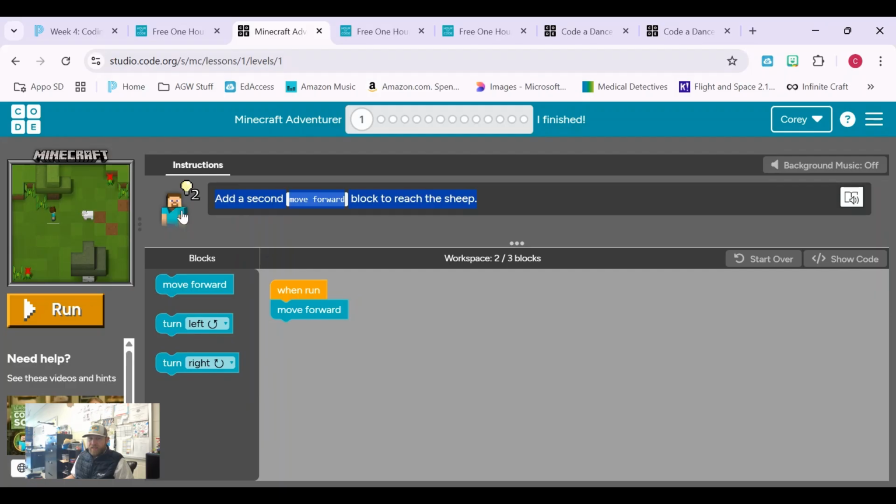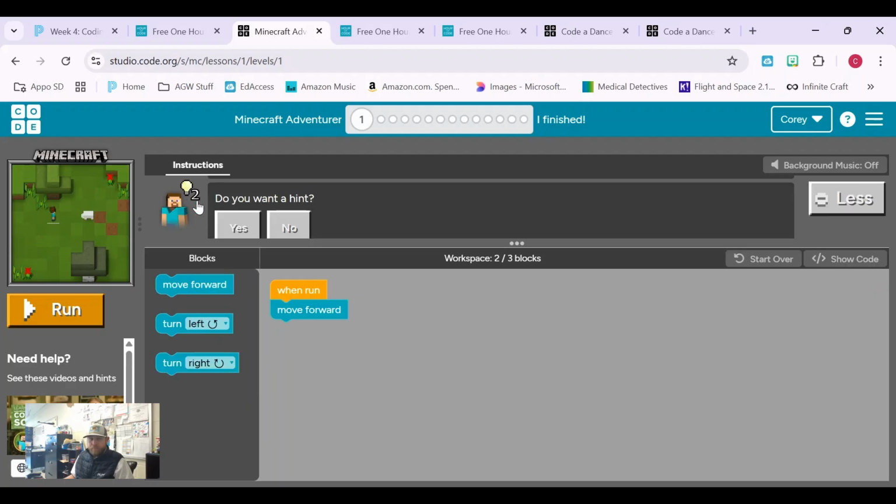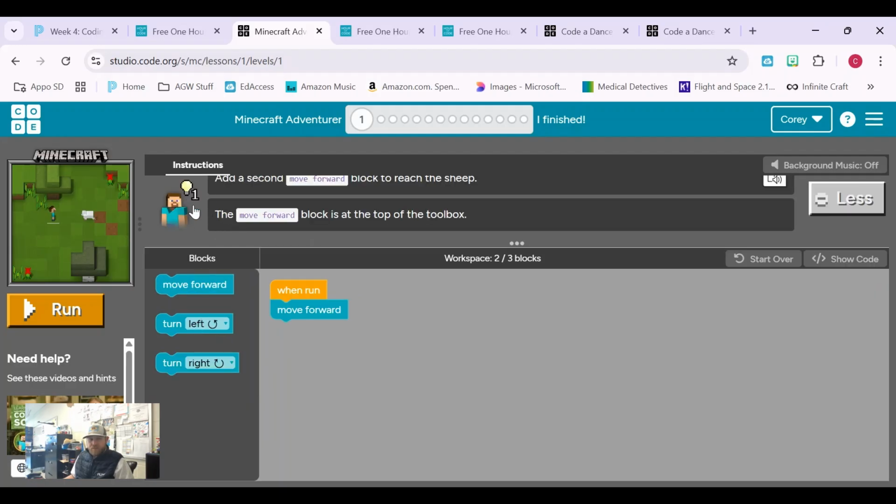You're not just playing with these blocks randomly. If you get stuck, there's hint buttons that you can press. Do you want to hit? Yes. So you click on Steve with the little arrow light bulb next to him, and it'll pop up some hints. You can also play those hints. There's a little button there that will read it to you if you have trouble.